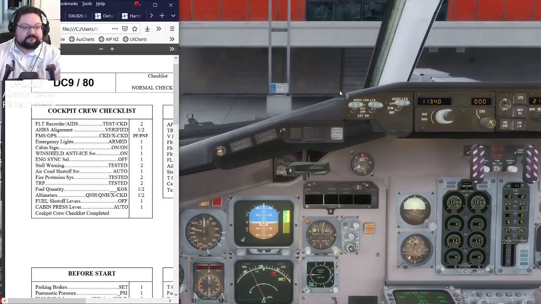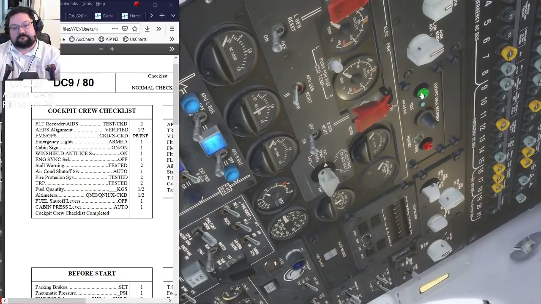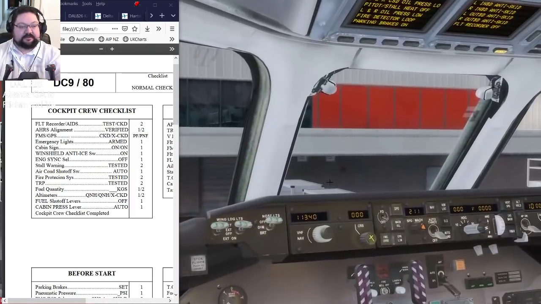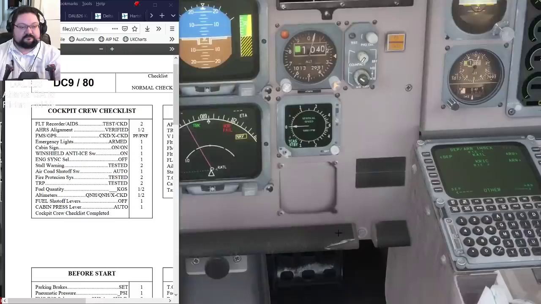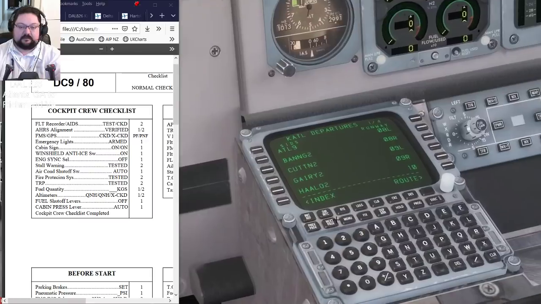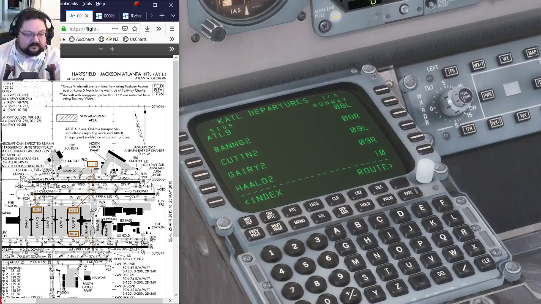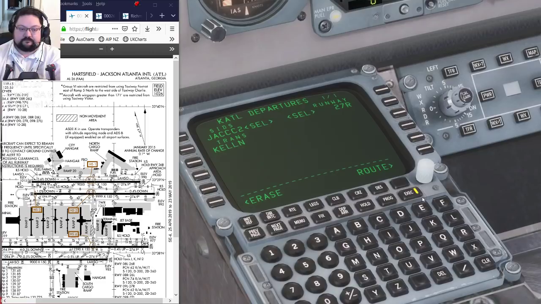Okay, checklist. Flight recorder, ATRS test. Test pass. ATRS alignment is verified. FMS, GPS is checked, cross-checked. Now, I'll just check where we are in the field, because we want to check in a thing. We're on ramp 3, we're in the south end. We're using runway 27 right. And the jack 2. Kill and transition. That's set.